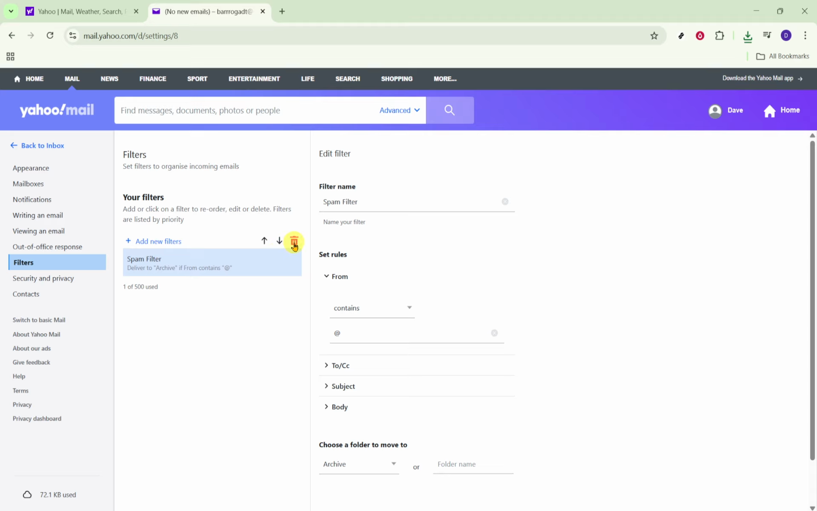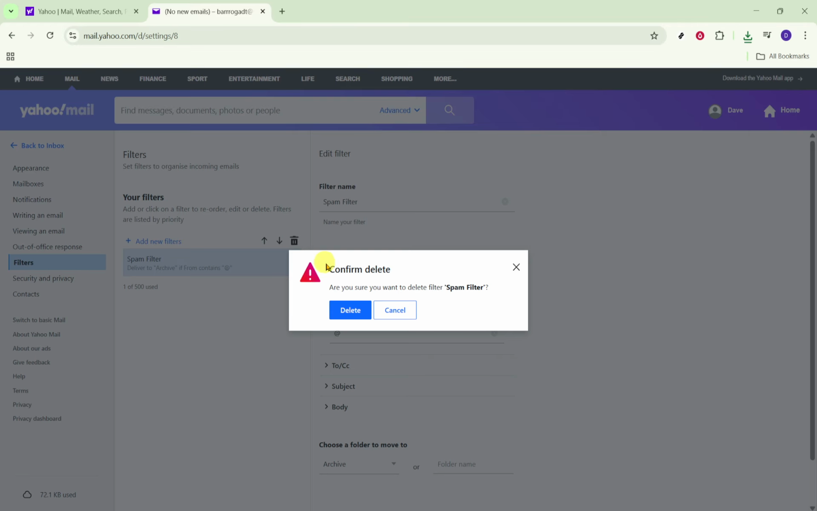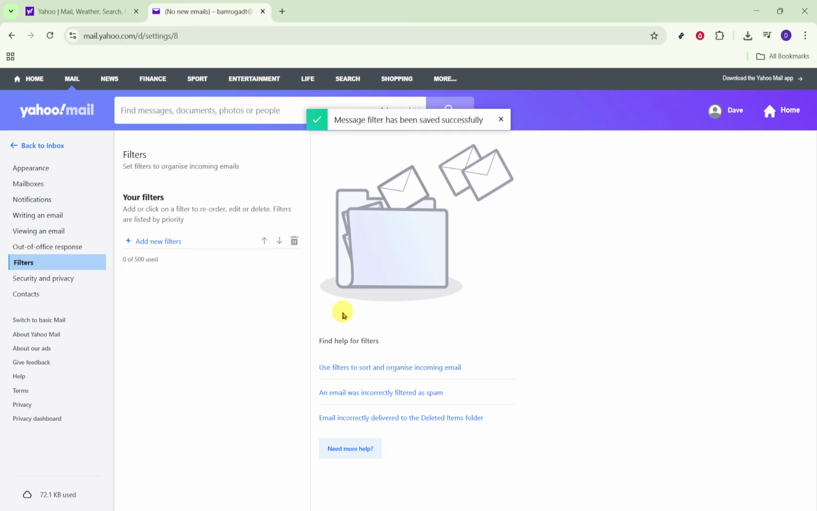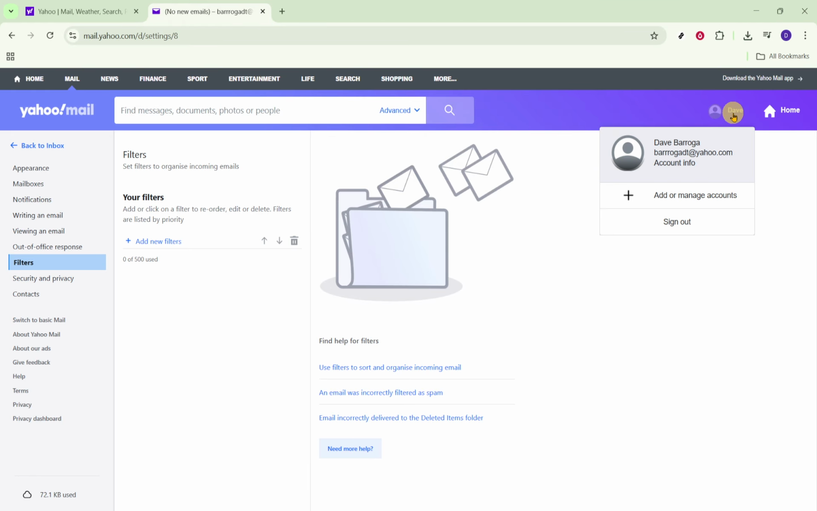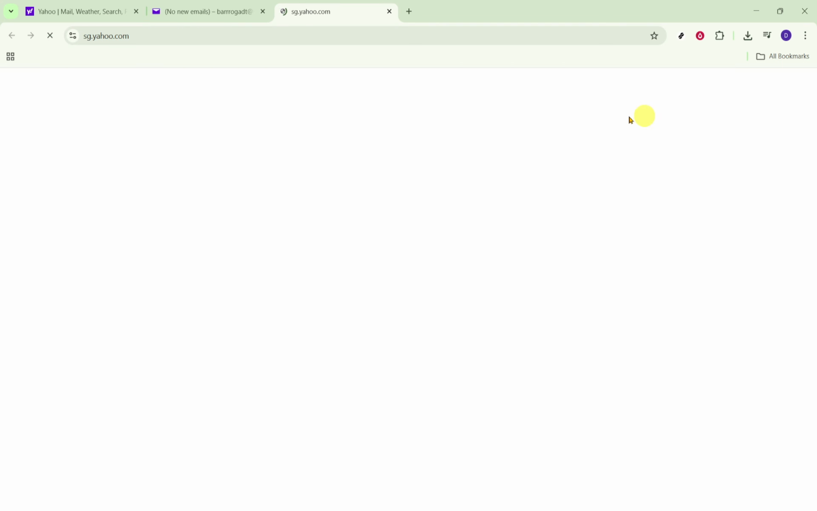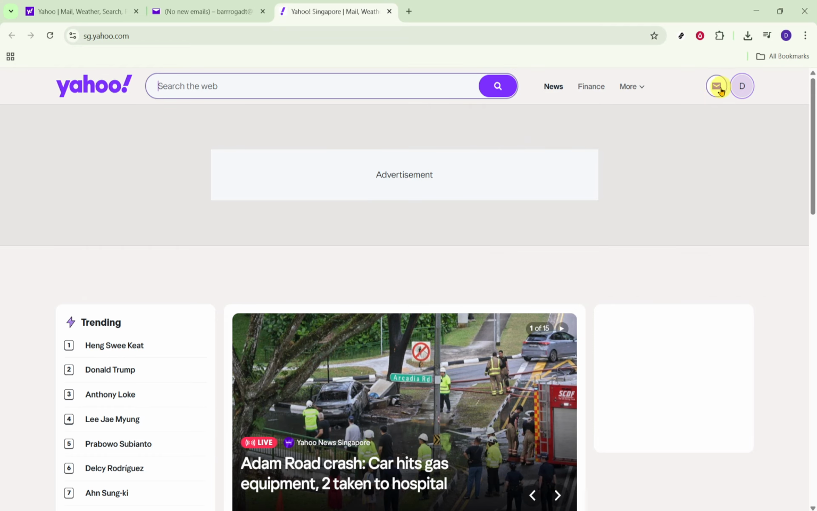In the Filters section, you'll see a list of any rules currently set up on your account. Click the filter you want to remove. If you're not sure which one is causing the problem, look for a filter that moves messages to spam or to a folder that you don't normally use. Once you've selected the filter, choose Delete. If Yahoo asks you to confirm, go ahead and confirm the deletion. This removes the rule so new incoming messages won't be redirected by that filter anymore.